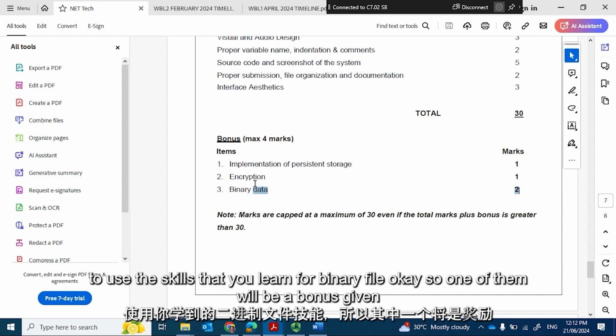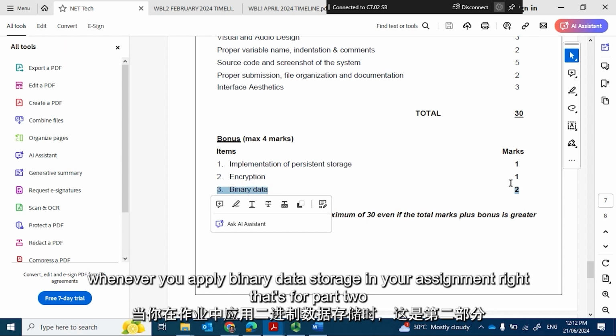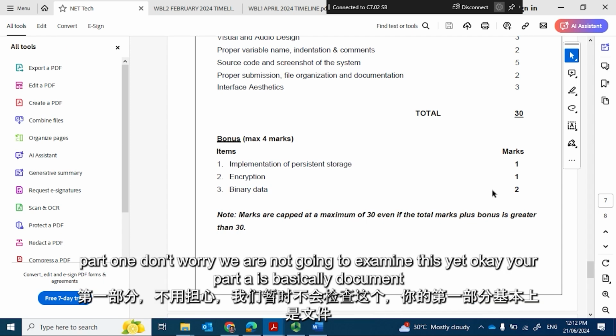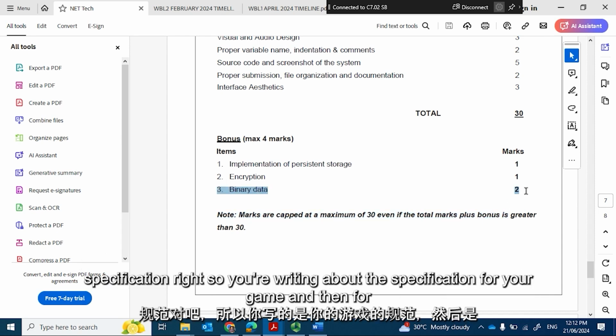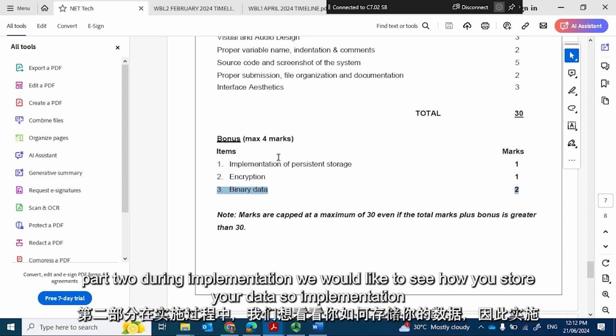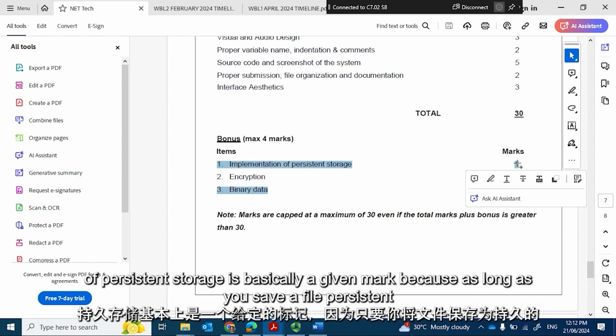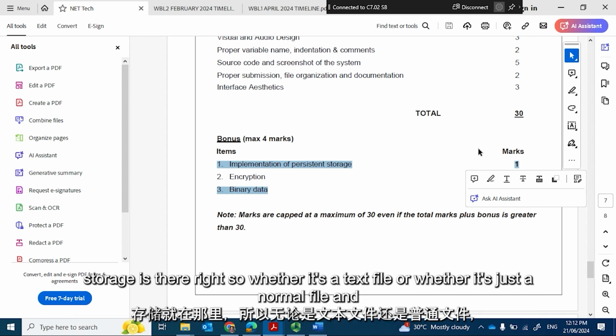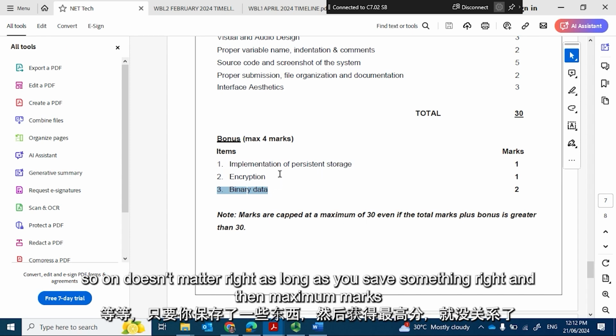One of them will be a bonus given whenever you apply binary data storage in your assignment. That's for part 2. Part 1, don't worry, we are not going to examine this yet. Your part A is basically document specification, so you're writing about the specification for your game. For part 2, during implementation, we would like to see how you store your data. Implementation of persistent storage is basically a given mark, because as long as you save a file, persistent storage is there. Whether it's a text file or a normal file doesn't matter, as long as you save something.